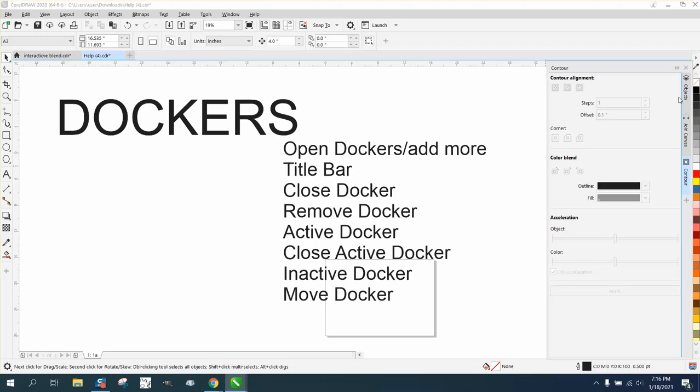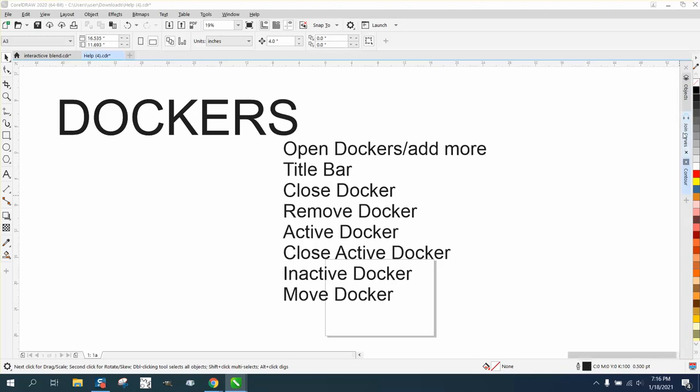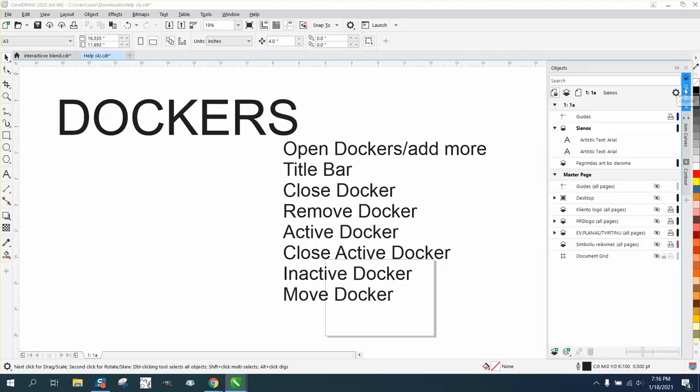Close the docker, we've already talked about that. If you just want to close it and not have any dockers open, but you've still got dockers there, as long as you don't hit this X, they'll be there, so we can hit the object.